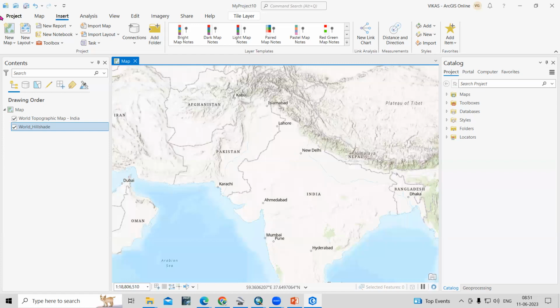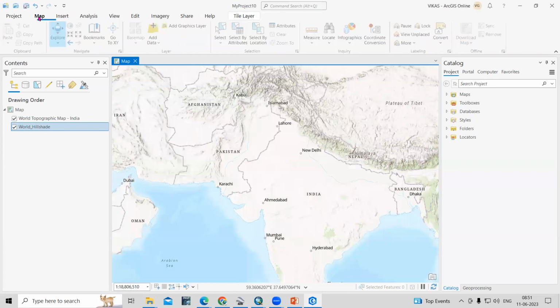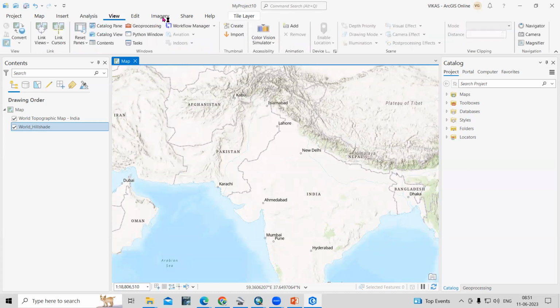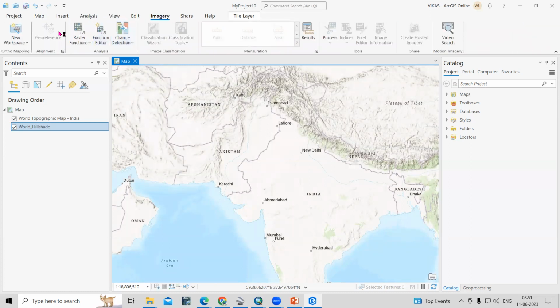So this is the horizontal ribbon. In that there are different options like insert, map, view, imagery, different options you can see in the horizontal ribbon. Then here is the table of contents. If you add any file, you will be able to see it in the table of contents. And here is the catalog.